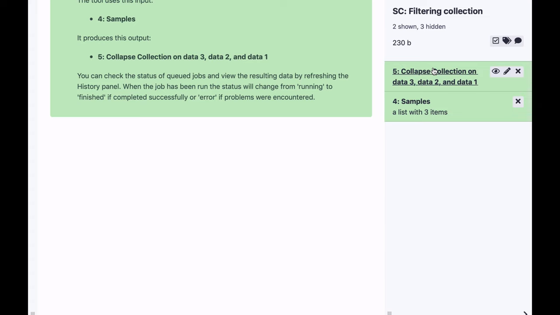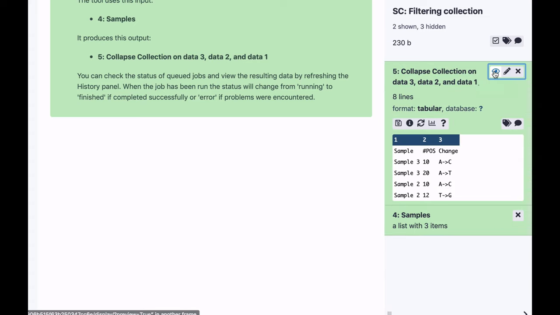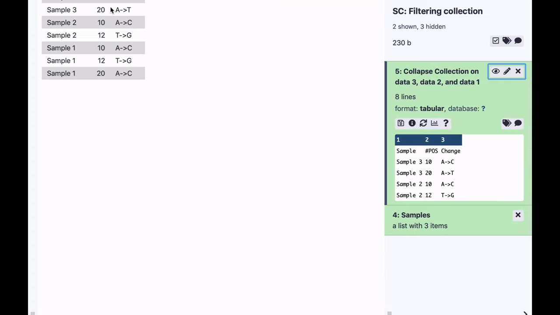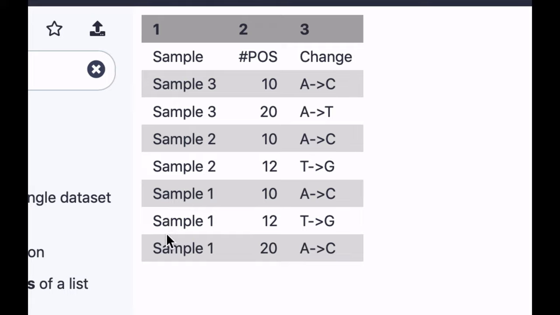Once it's finished, let's see what we got. If we look at this dataset, you can see that this is just an aggregation of all data from all collection elements. Now let's filter this file to figure out which samples contain that site 20.